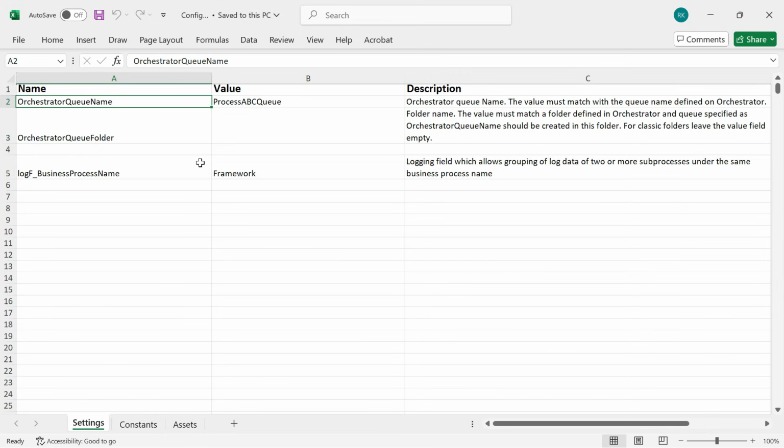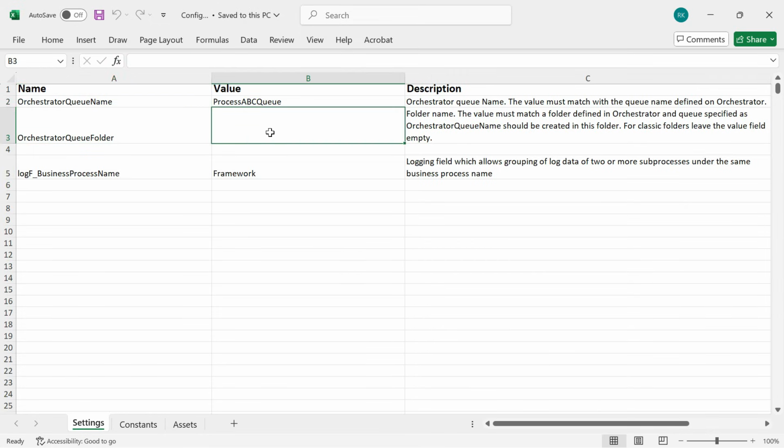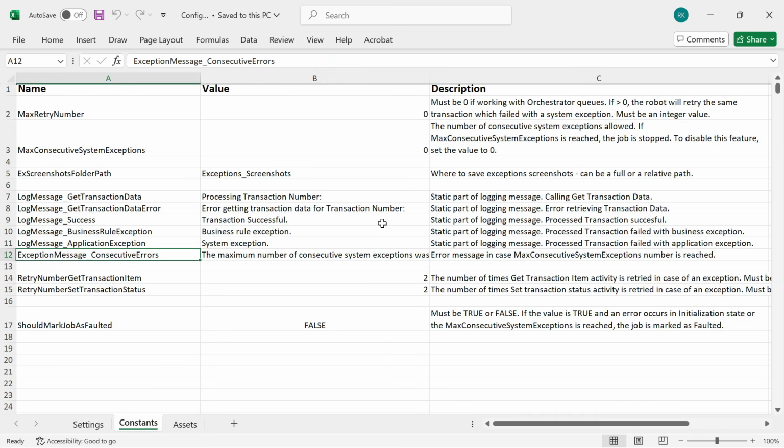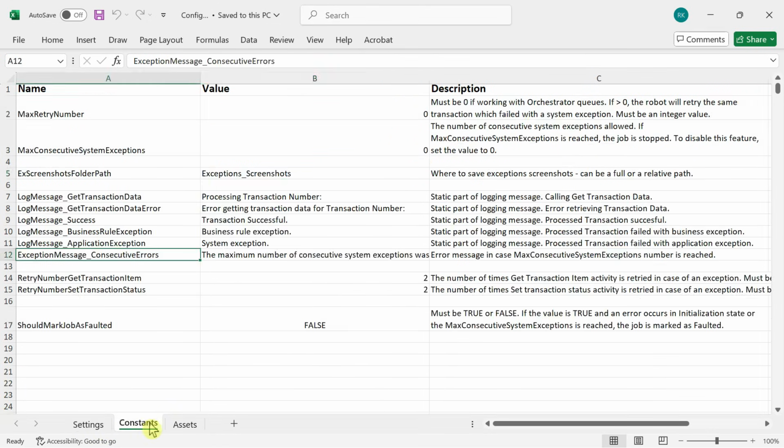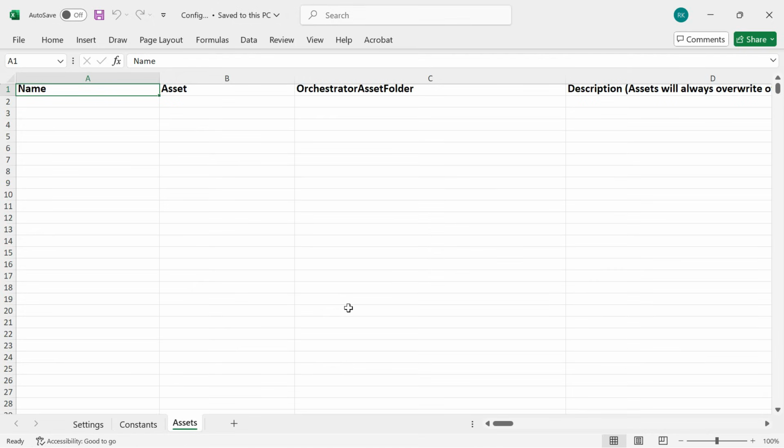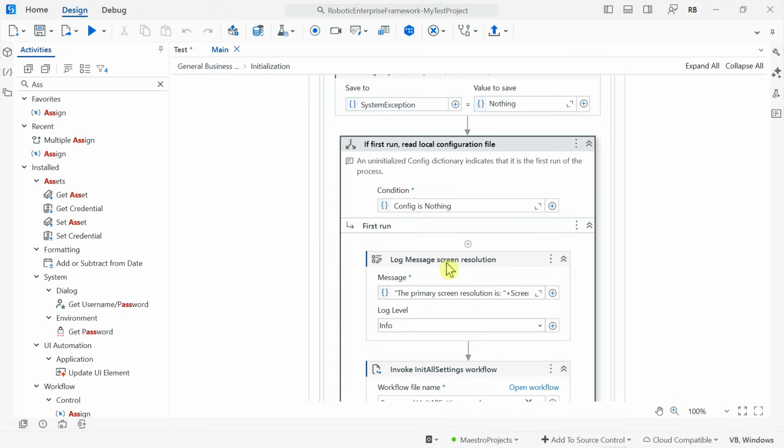So in REFramework, whatever value you provide, for example, you have created a queue. What is a queue? We are going to see it. You are going to put this automation in a specific folder in Orchestrator. What is that folder name? So all this you define here. This is a configuration file or settings file, you can call it. Okay, so this has got three tabs: settings sheet, constants sheet, and assets sheet. These are the three sheets. In the REFramework, it reads this file.